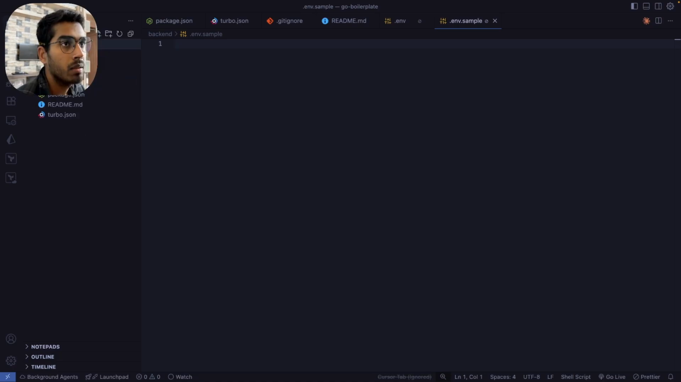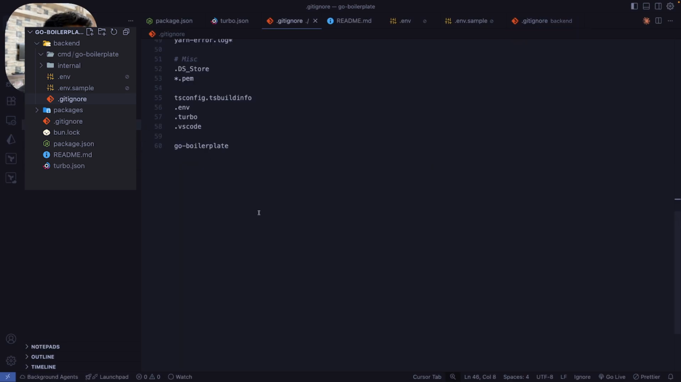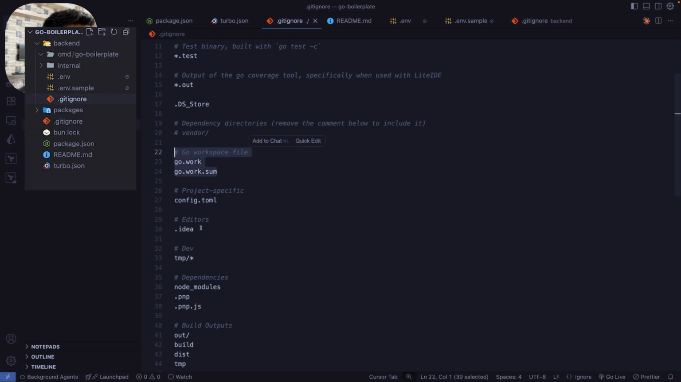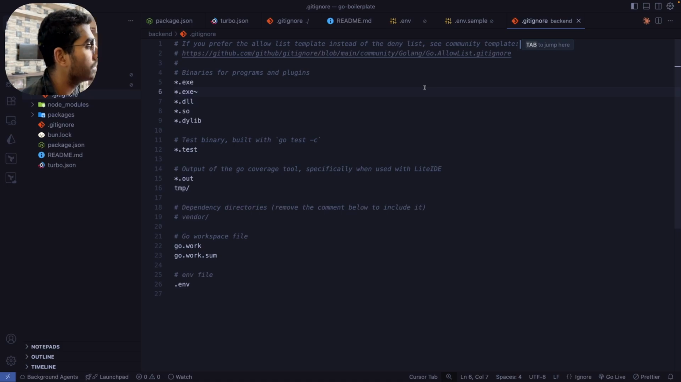Then again, we'll create another .gitignore, and this particular .gitignore is for our Go application. The one that we created in the root is mostly for the TypeScript ecosystem and also some of the Go files, but just to be safe, we are creating another .gitignore file so that we can keep it limited to all the Go specific outputs and Go specific things that we want to ignore from Git.